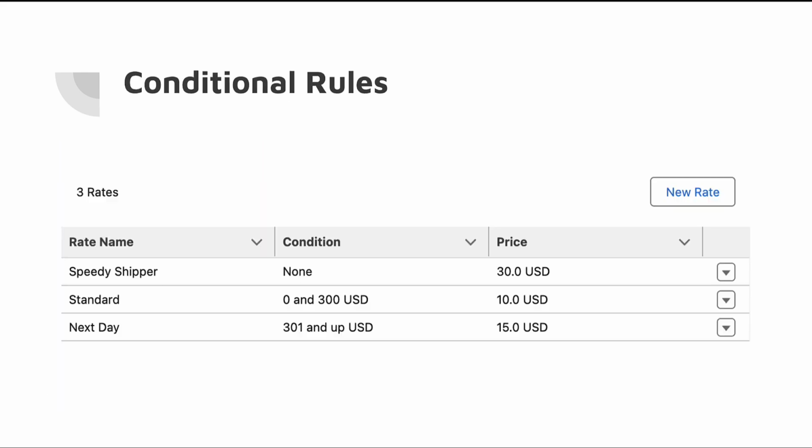So here's a good example of what I mean when I say conditional rules. You can see that we have 3 different rates right now. We have Speedy Shipper, Standard, and Next Day. The Speedy Shipper is always there. It's a flat, I should say it's a non-conditional rate right here, and it's always $30.